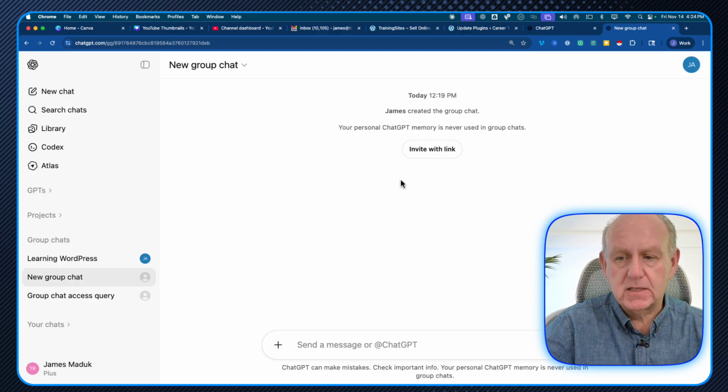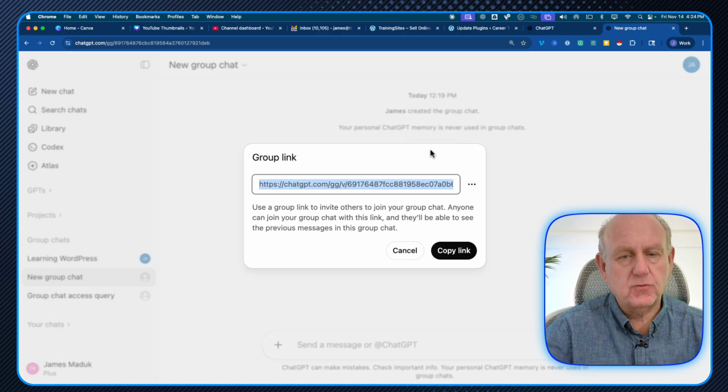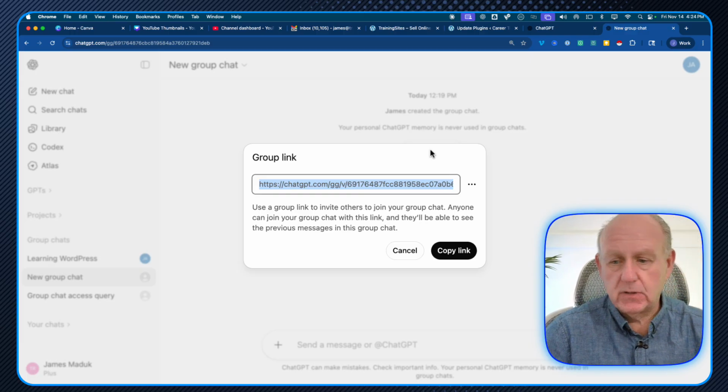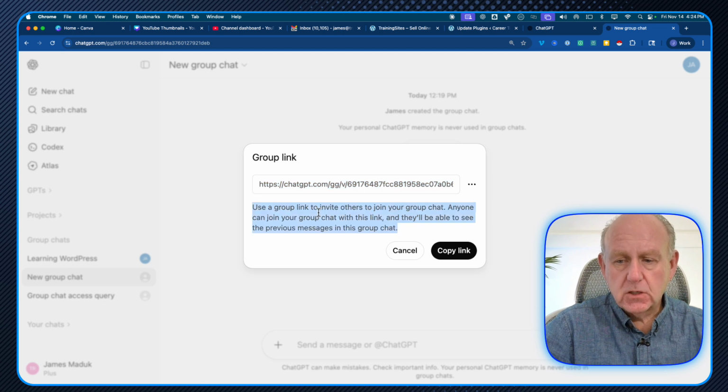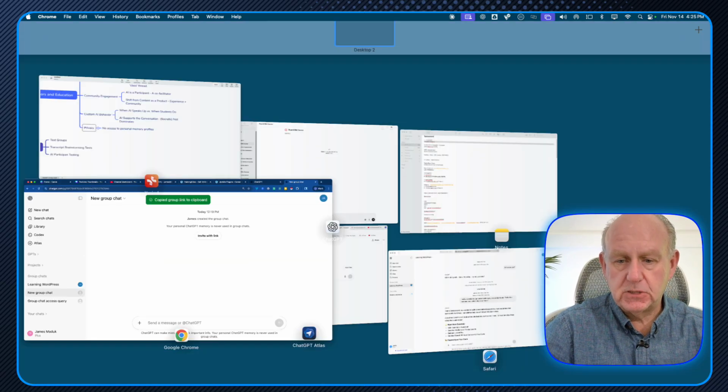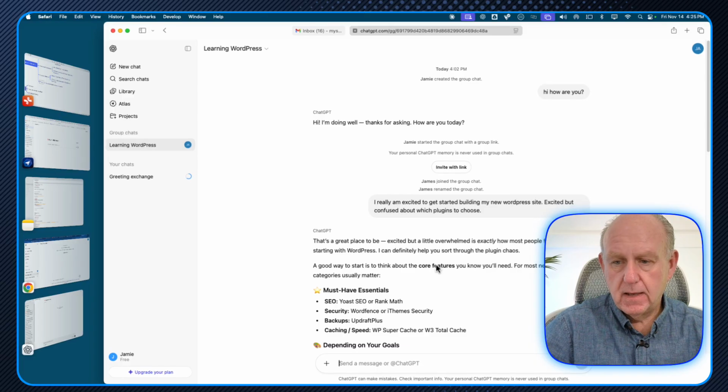Now, I have a couple of things that I can do here. One of them is I'm just going to invite with a link, and it's going to create a link for me that I can send in an email or give manually to someone else. So use a group link to invite other people to join. Anyone can join your group with this link, and they'll be able to see the previous messages in the group chat. So I'm going to copy it. It's in the clipboard. So what I'm going to do now is I'm just going to go to Safari. And in my case, let me just close this one because we had one that was closed.